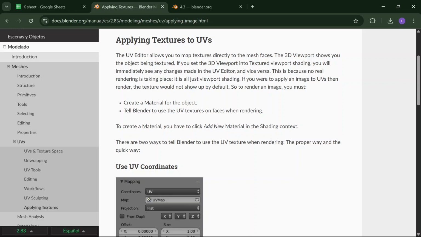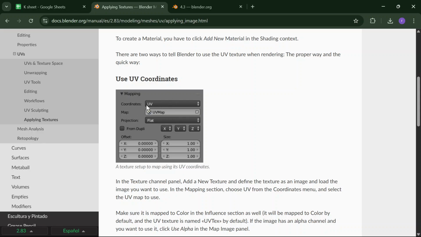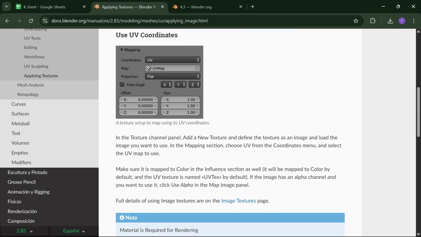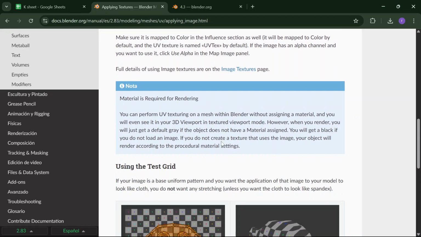on faces when rendering. To create a material, you have to click and add new material in the shading context, and there are two ways, as you can see like this. And in the texture panel you have to add a new texture and define the texture as an image and load the image you want to use. In the mapping section, choose UV from the coordinates menu and select the UV map to use. Make sure it is mapped to color in the influence section as well. It will be mapped to color by default, and the UV texture is named UV text by default.